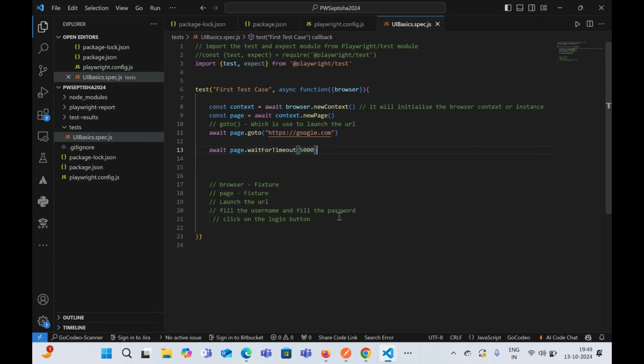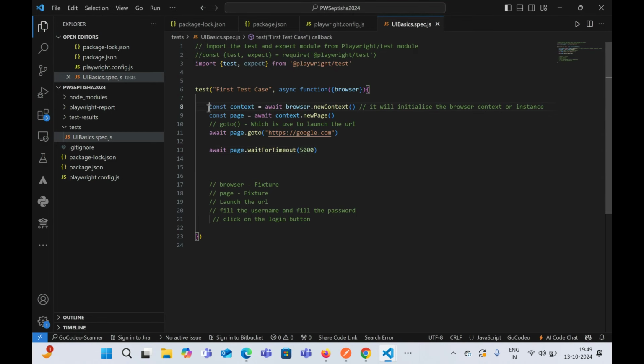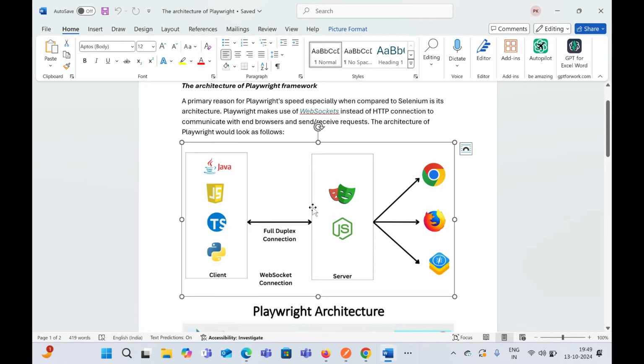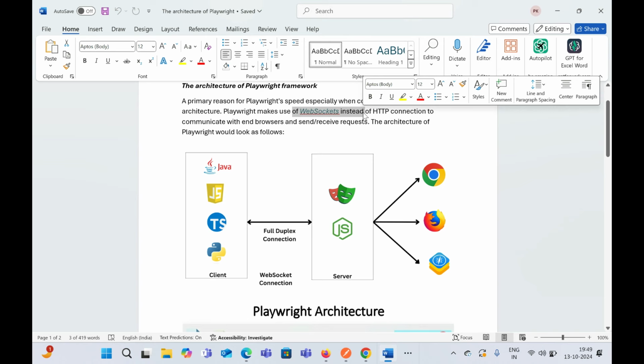Whereas in Selenium, using any technologies, there will be a different HTTP connection for each and every line of code. So if you have 10 lines of code, there will be 10 HTTP connections made between client and server. Okay, so that is a major advantage of using Playwright. Because of the WebSocket connection, Playwright is much faster in terms of execution, because it does not require a new connection every time, as with the HTTP connection that we require for every line of execution of the code.